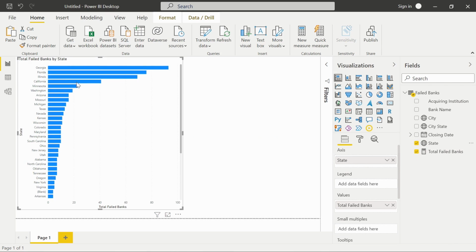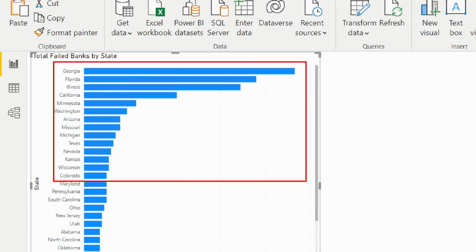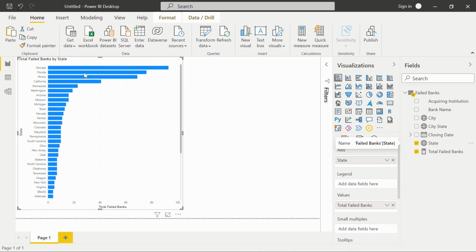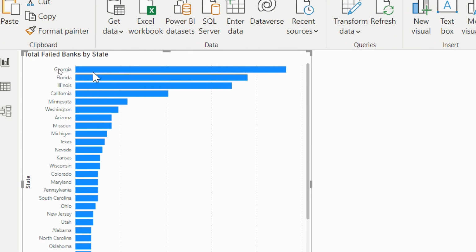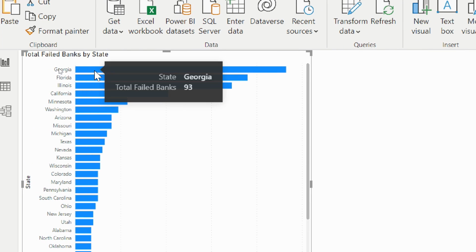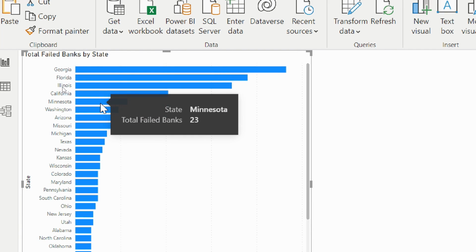As I look at total failed banks by state, there's going to be a default tooltip on this visual, and so we'll see that now. As I scroll over, notice the two fields or columns that are being used, total failed banks and state, and it's giving me a representation, a default tooltip for this.